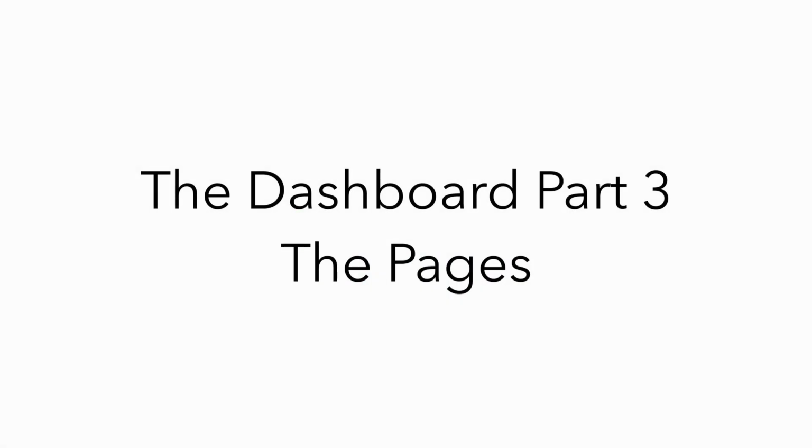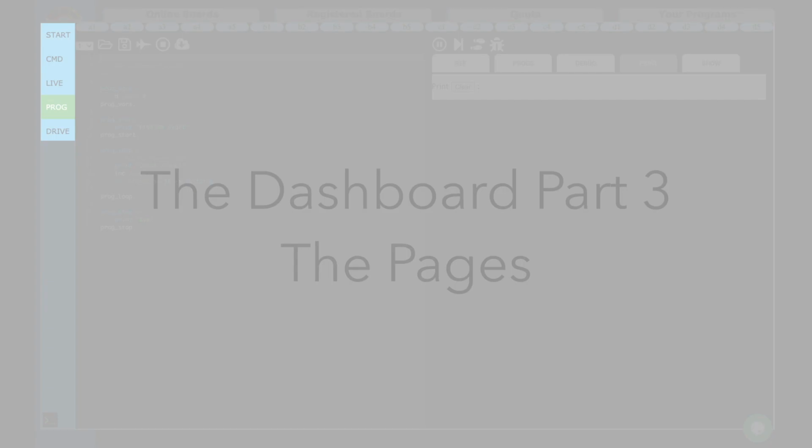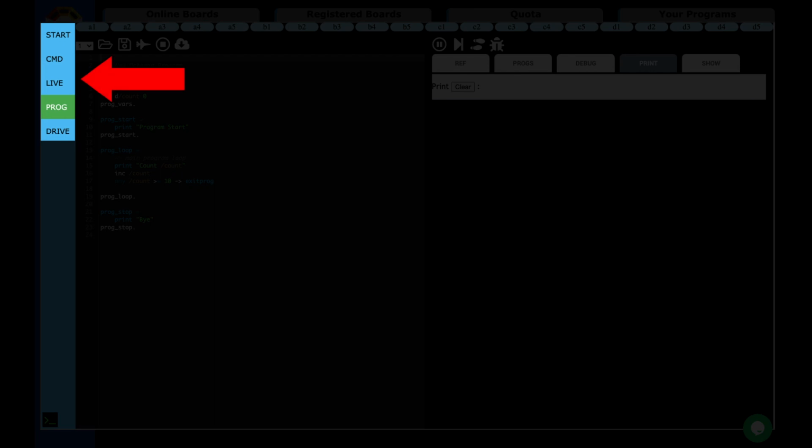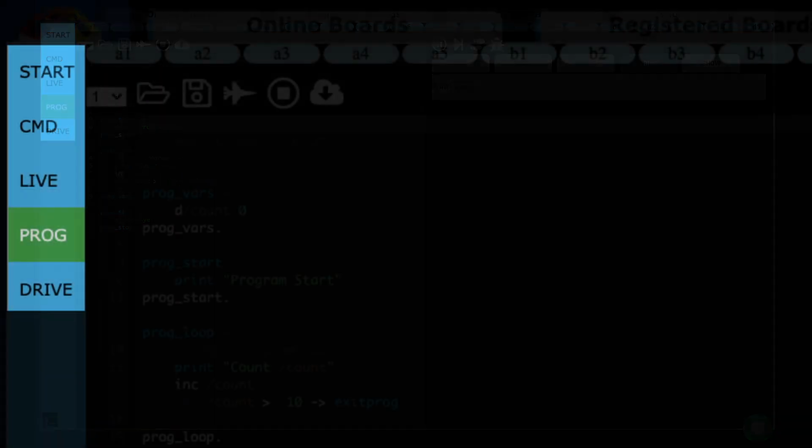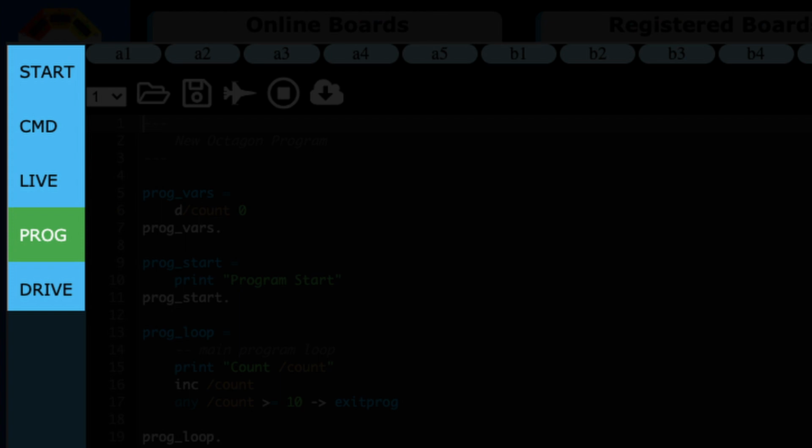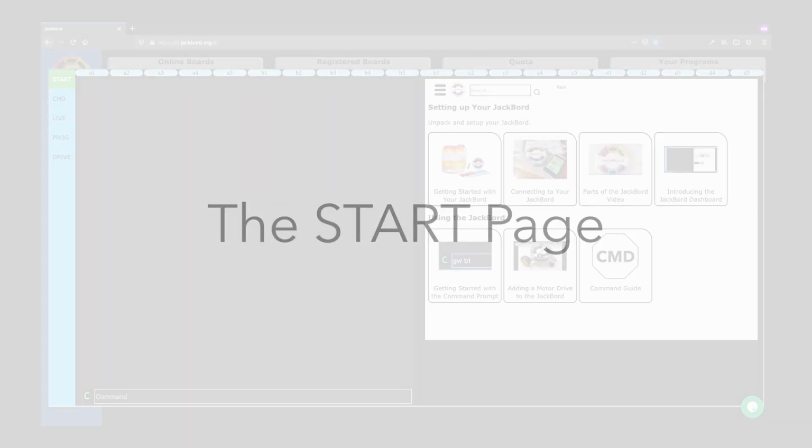In this video, we're going to learn about the pages of the dashboard. Look at the far left of the dashboard and you will see a number of links to other pages. For the rest of this video, we're going to take a brief introductory look at each of these pages. The first is the Start page.